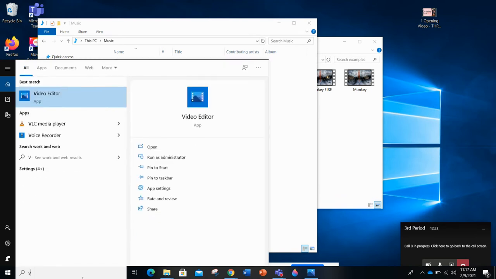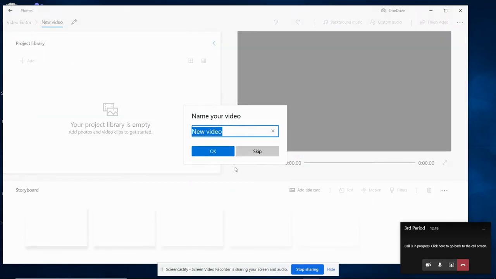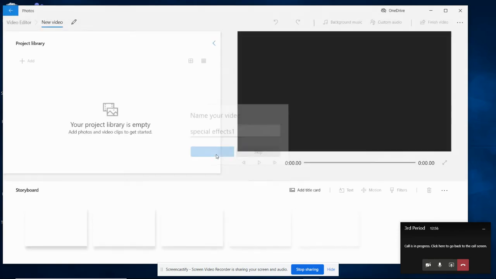So we're just going to do something really simple today. We're going to open it up first. And we're going to simply make a still image move, or more so put some special effects on the still image. So let's do this. We're going to start a new project. I'm just going to name this special effects number one, and then hit OK.